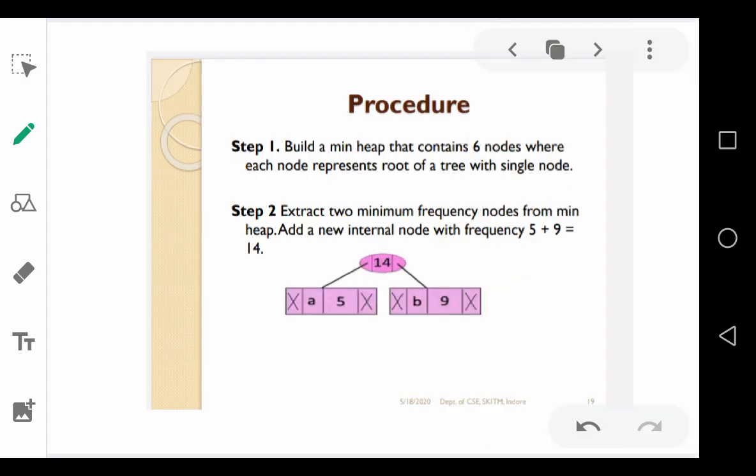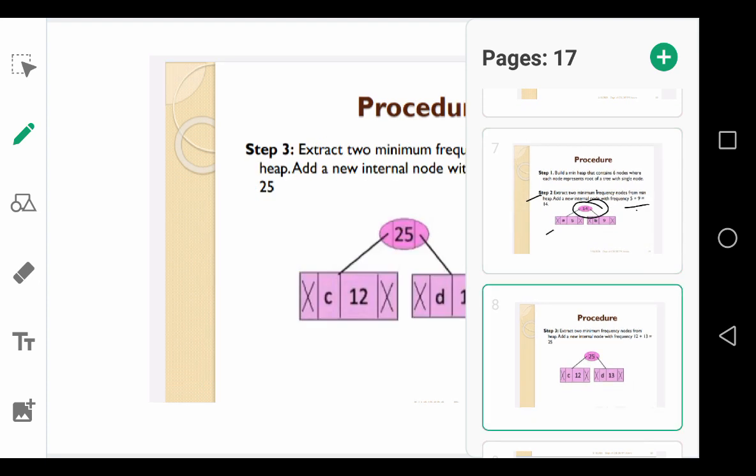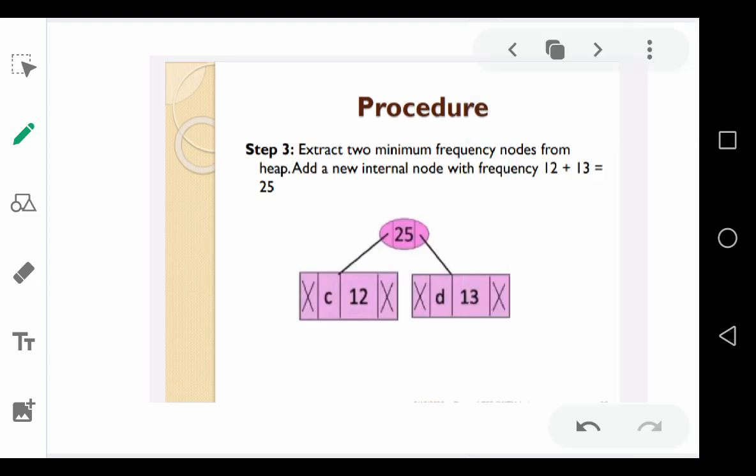Next, the first step is building a minimum heap that contains the 6 nodes, where each node represents the root of a tree with a single node. The second step is extracting the 2 minimum frequency nodes. The 2 minimum frequency nodes are 5 and 9. After merging these, we get the root node 14. Next we extract the 2 minimum frequency nodes, which are 12 and 13, and the root node is 25.